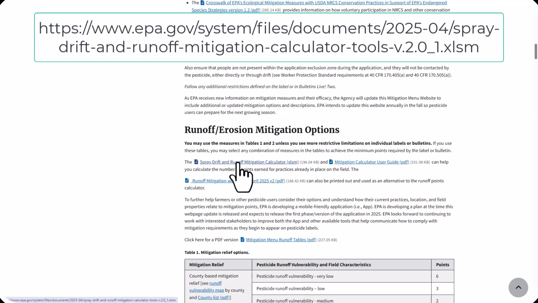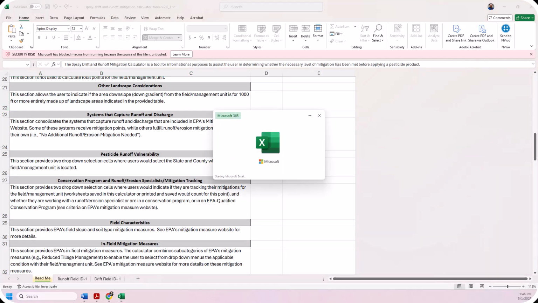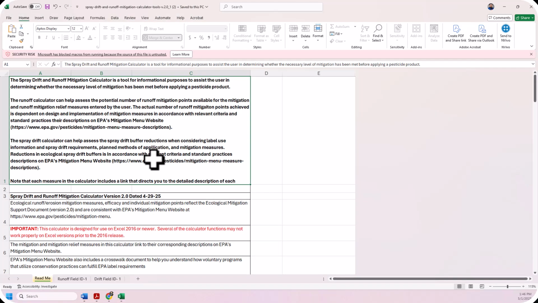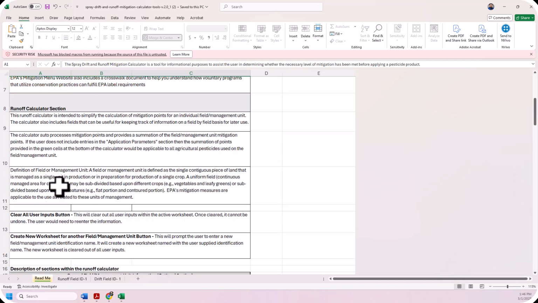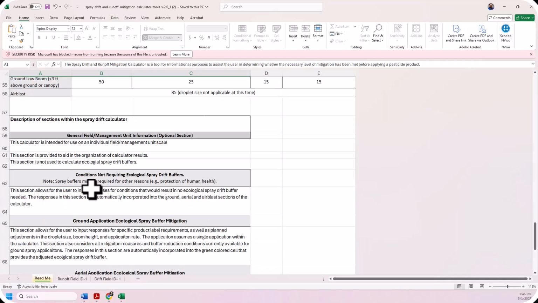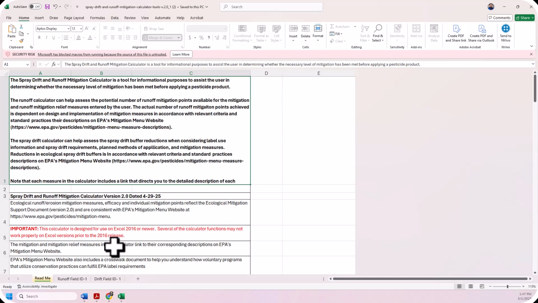However you get there, you should download this spreadsheet. So you'll click this. You will then go to your downloads, and it is going to download that spreadsheet, and you are going to say, yes, enable editing. And just like with the spray drift, please, the first times you use it, read through the README section. This has important information that will give you guidance as you move through this spreadsheet.